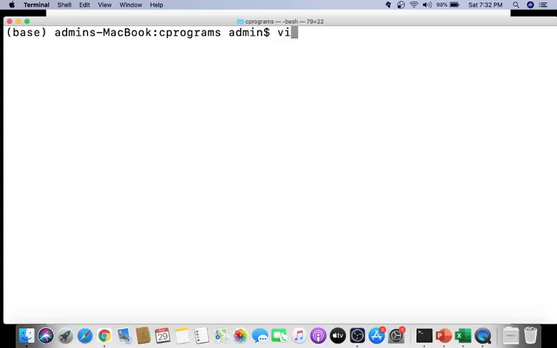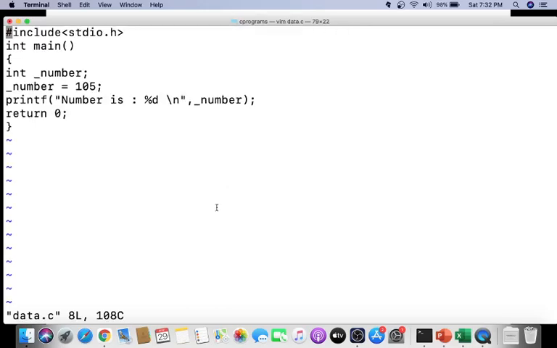We will take the same program with data.c. So we have this data.c program. In this program, I have just used a number. I have declared a number underscore number, assigned a value 105, and I am printing that value. So when I print, number underscore number will be printed and the value 105 will be printed here by this statement.